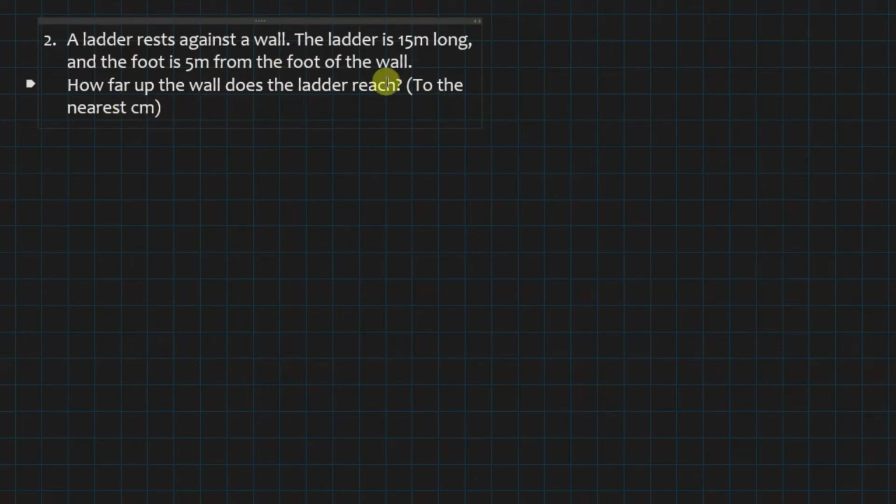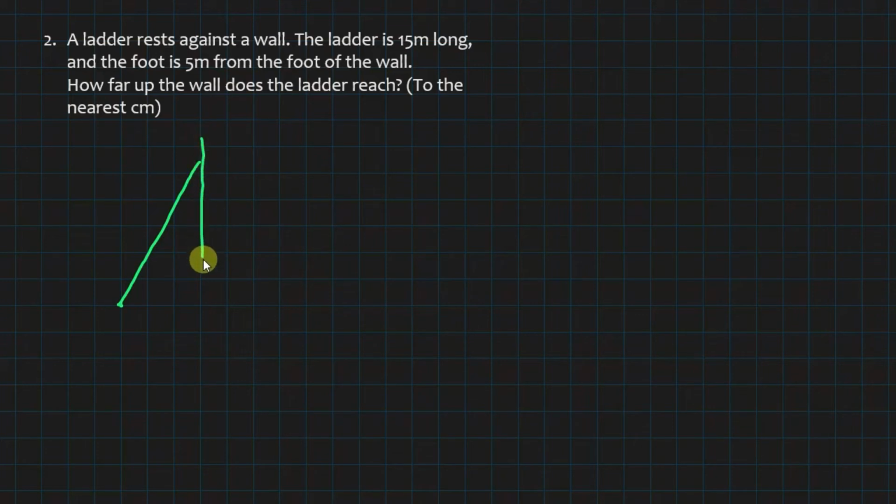Now, this bit about to the nearest centimetre, we'll deal with that at the end when we're doing rounding. But the first thing to do, always, so I'm doing it in green, is draw the diagram. So we've got a ladder, which we're going to say is a straight line. It goes to the wall, and we know our ladder is 15 metres long. So we know how long it is.